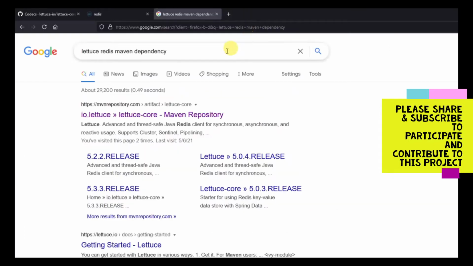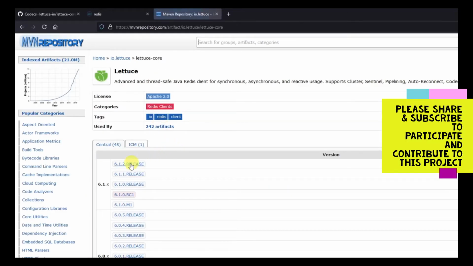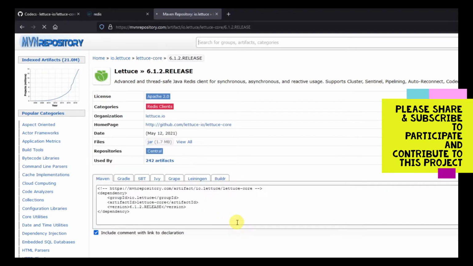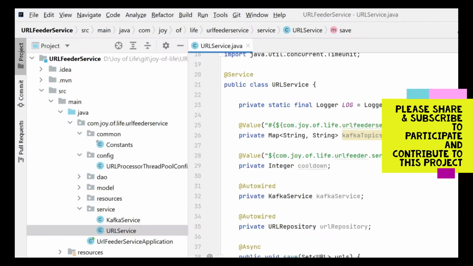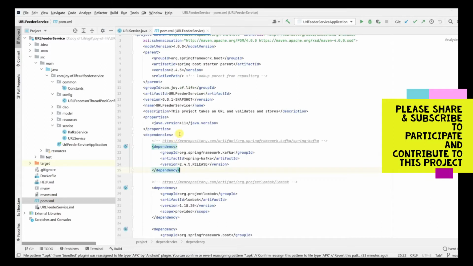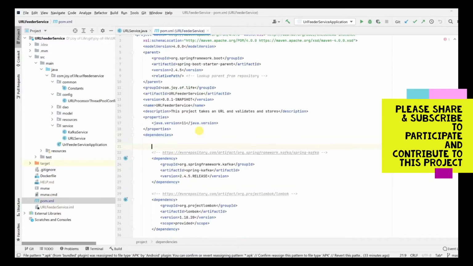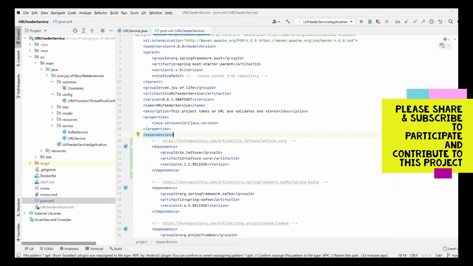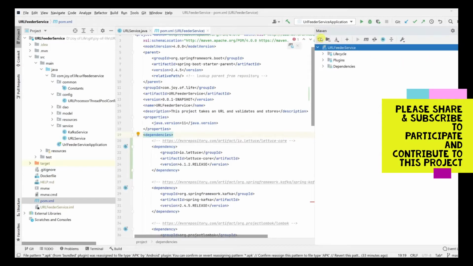The first thing we are going to do is search for the latest Redis Maven dependency, go to the site, get the dependency, and put it into our POM file. We are going to use the latest one, 6.1.2. So we open our POM file and add the dependency first. The next step is to go to the Maven tab and re-import the dependency.